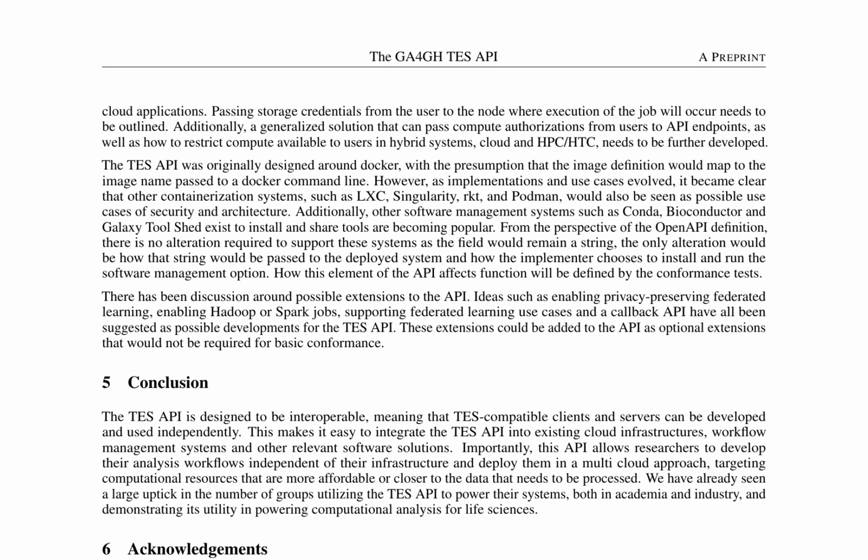The TES API is a versatile, cloud-agnostic, and container-agnostic API designed to facilitate the execution of computational workflows in a hybrid environment encompassing both cloud and high-performance computing (HPC) systems. It integrates various computational tools and platforms, allowing researchers to develop their analysis workflows independently of the infrastructure and deploy them in a multi-cloud approach, targeting computational resources that are more affordable or closer to the data that needs to be processed. The API has been successfully integrated into systems such as Funnel, ProTES, and TES in Azure, demonstrating its utility in powering computational analysis for life sciences.